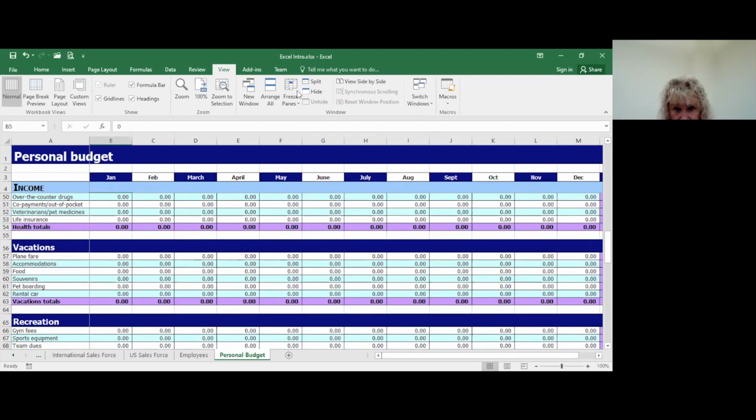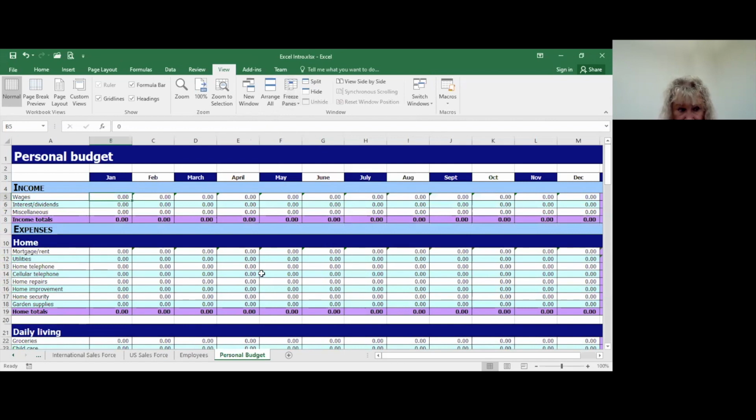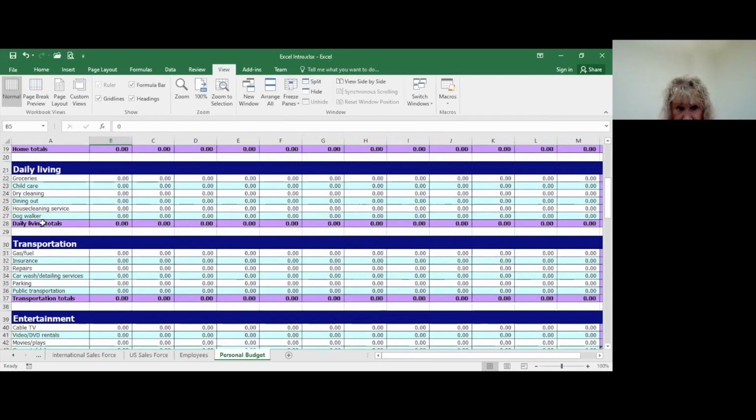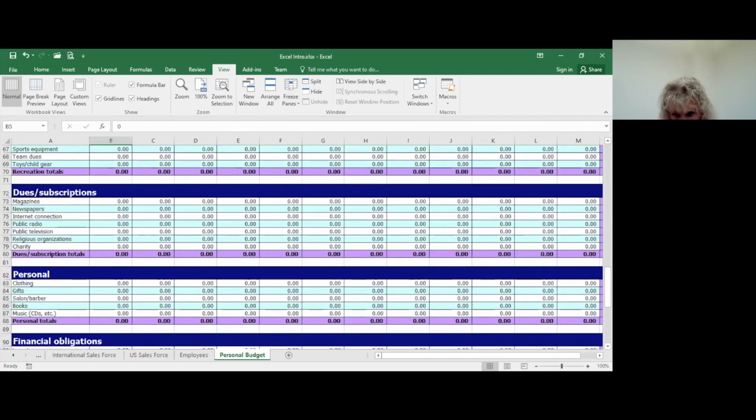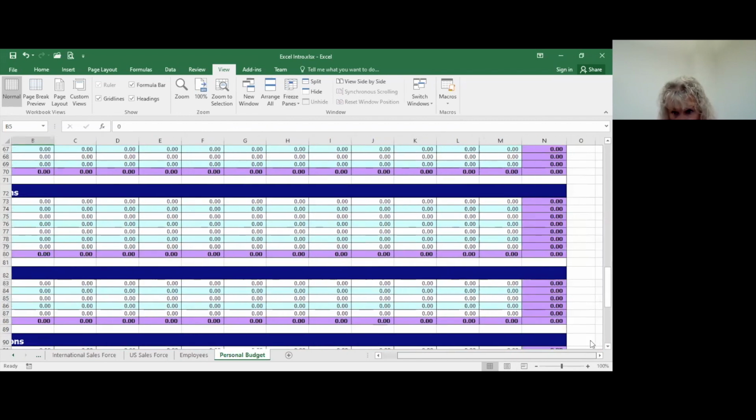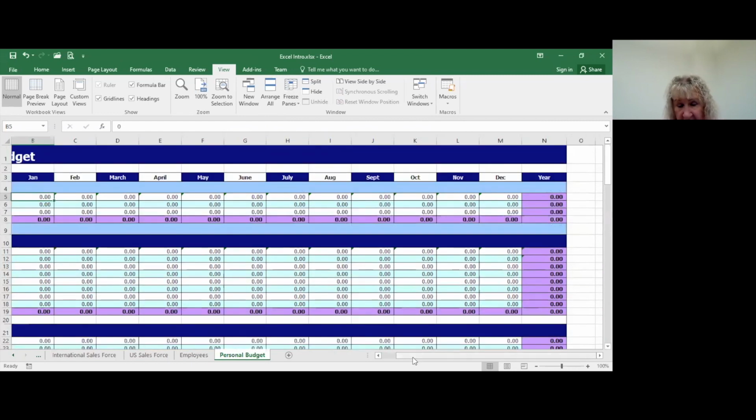To unfreeze your panes, I would just click Freeze Panes again and say Unfreeze. And now they're unfrozen. See, I go across. I don't know what any of that stuff represents. So that can be a very handy thing if you have a big spreadsheet like this. Okay, any questions on that?